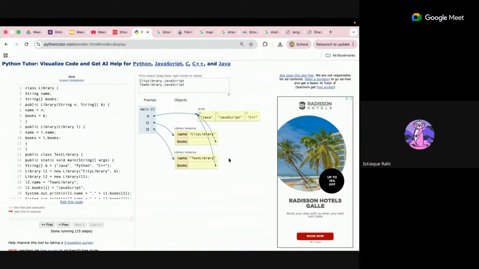Ma'am, when we are updating L2, updating its name and also updating the books array, we see that the book array is affected in L1 as well. The name is not getting affected, but the book array gets affected. We don't want that. That's what we want deep copy for. That's the purpose.